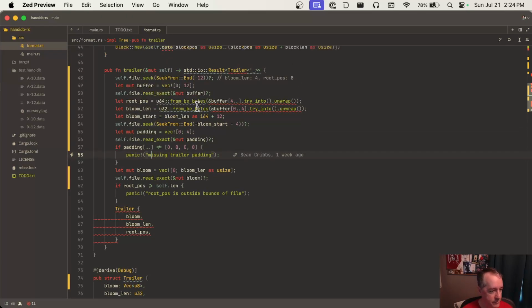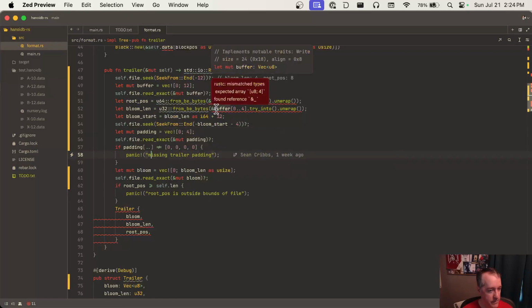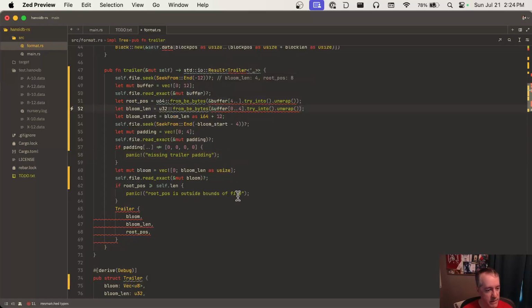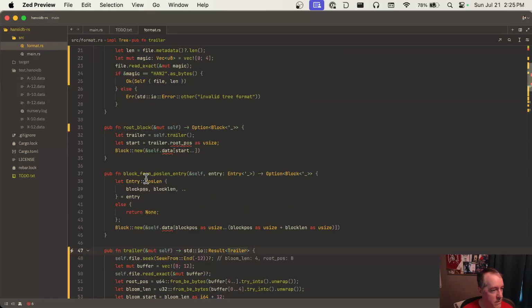Okay, what's wrong here? Expected array. Okay, I guess I don't borrow, fine, because the slice does the borrowing for me. What's wrong here? Okay, so this is where we changed this to result, so this needs to be Ok of trailer. And then I think we've resolved everything in there. And there's no lifetime on trailer anymore. Cool.